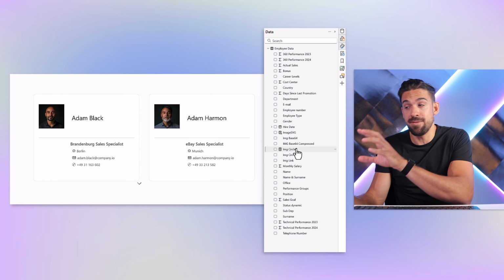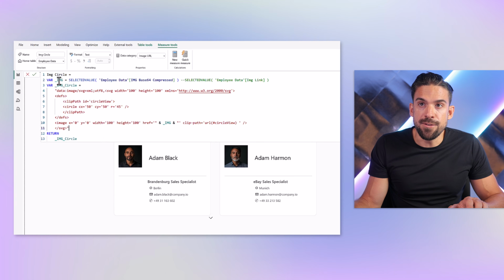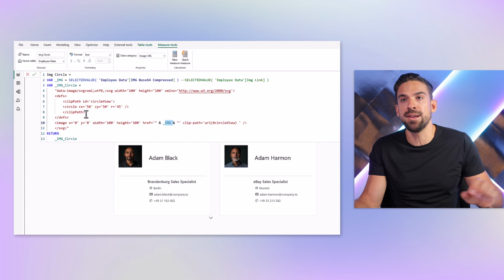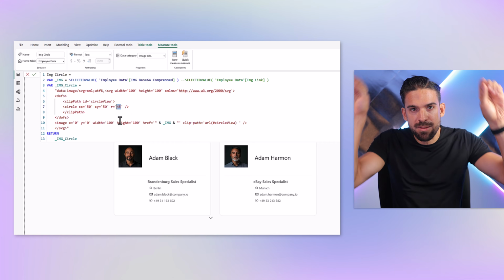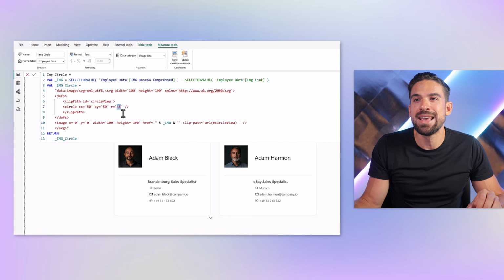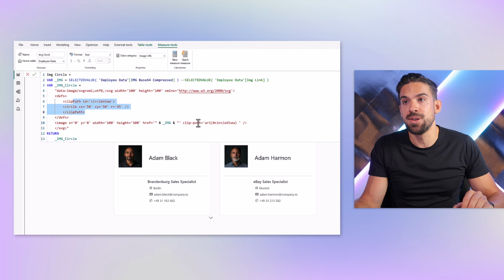So here you see I have a measure called image circle. Then here the first variable takes the image, and then I'm going to use that variable inside of some SVG code. Now the relevant part here is this. We create a clipping path with the ID circle view. Now the parameters that you fill out here depend on how big the SVG and the image is going to be. And so over here, I put the radius a little bit lower than 50, half of 100, so that we have a bit of the outside cut off, all right? And this, I basically apply as a mask to that image.